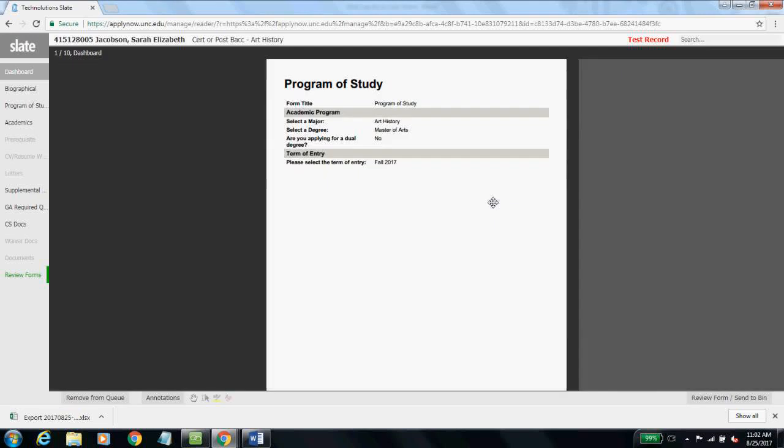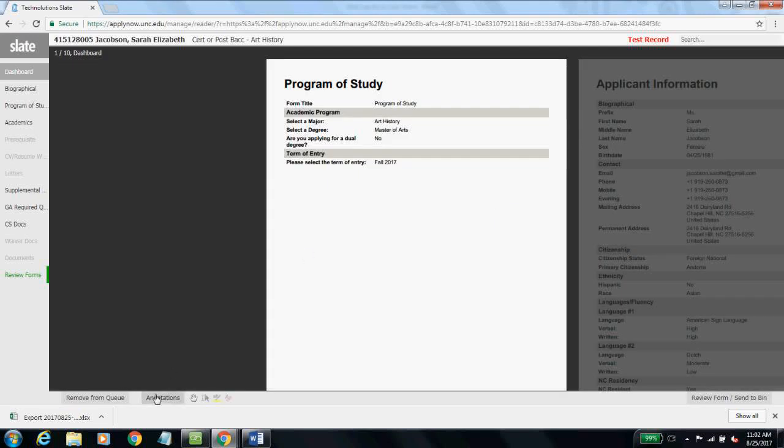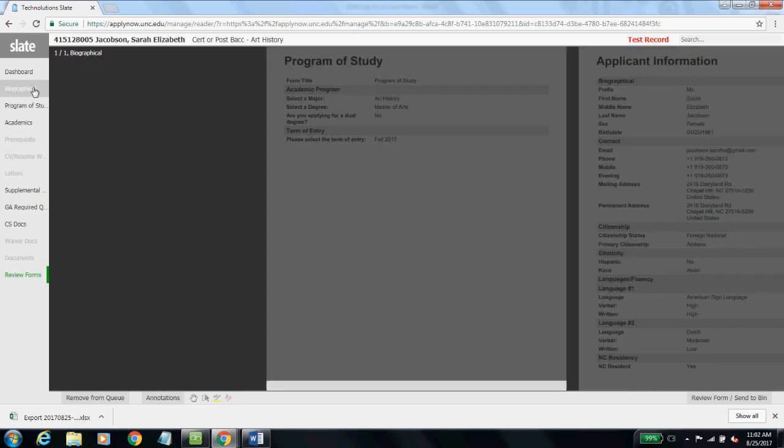And adding an application to your queue allows you to take notes. You can use these icons down here at the bottom to highlight different aspects of the application, to annotate it in any way you choose. Again, same options to scroll through.